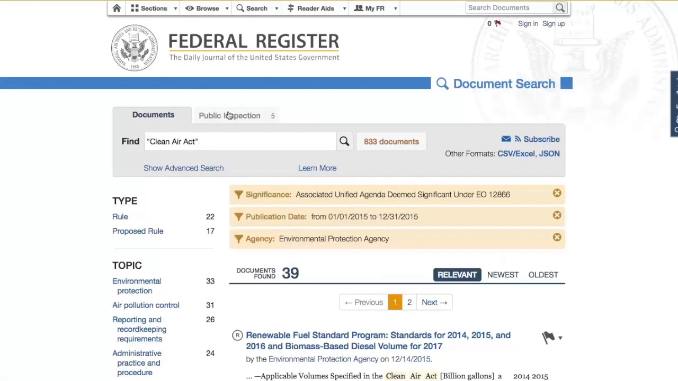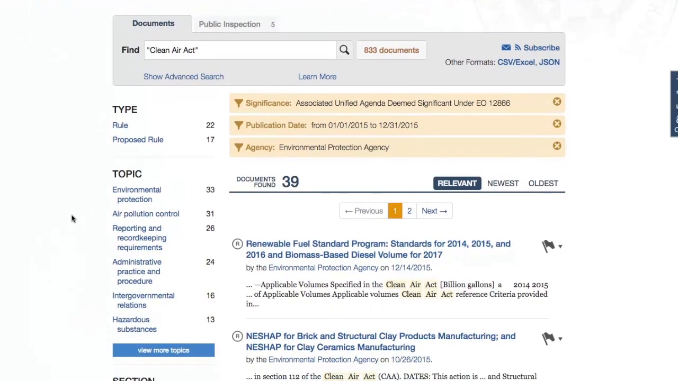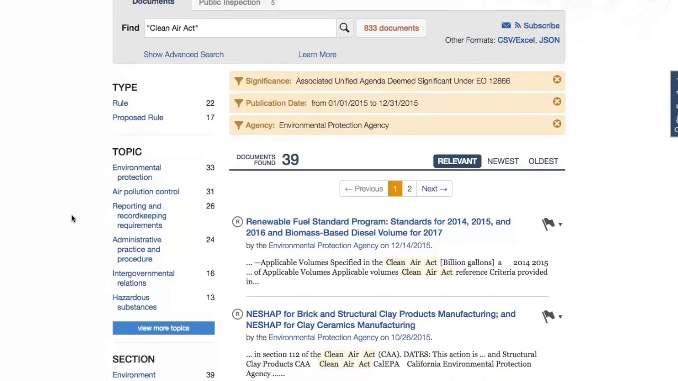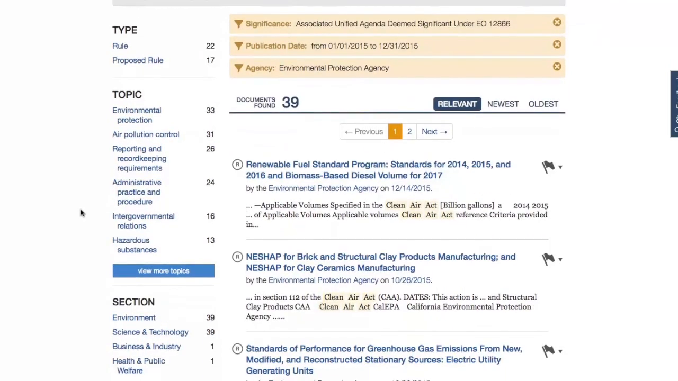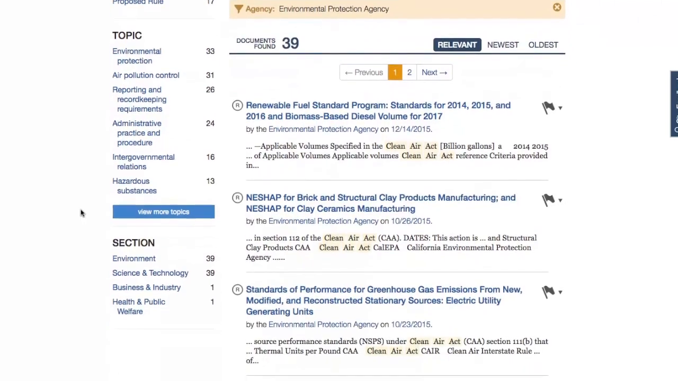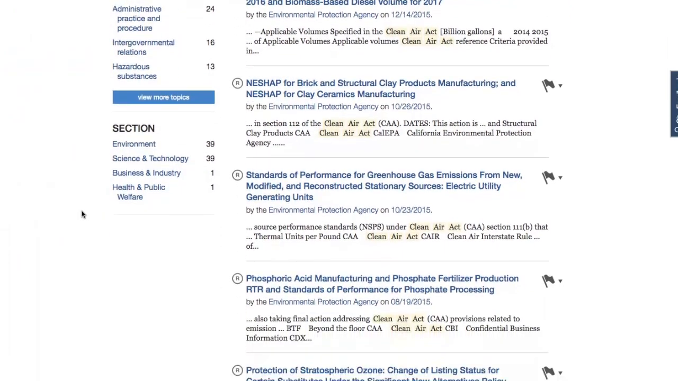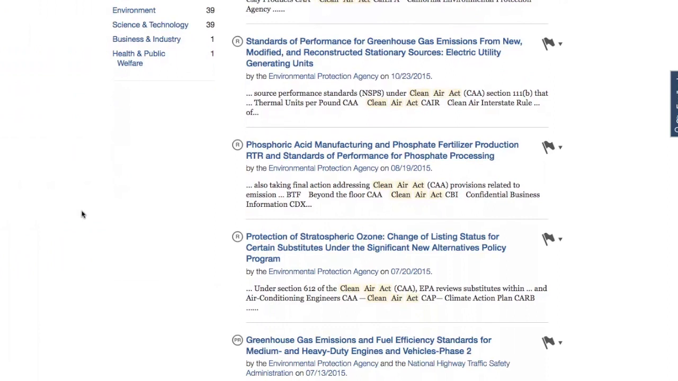And again, I can continue to filter even more specifically: environmental protection, air pollution, administrative practice and procedures, and etc. So these are the basics for accessing and searching the Federal Register at FederalRegister.gov and FDsys.